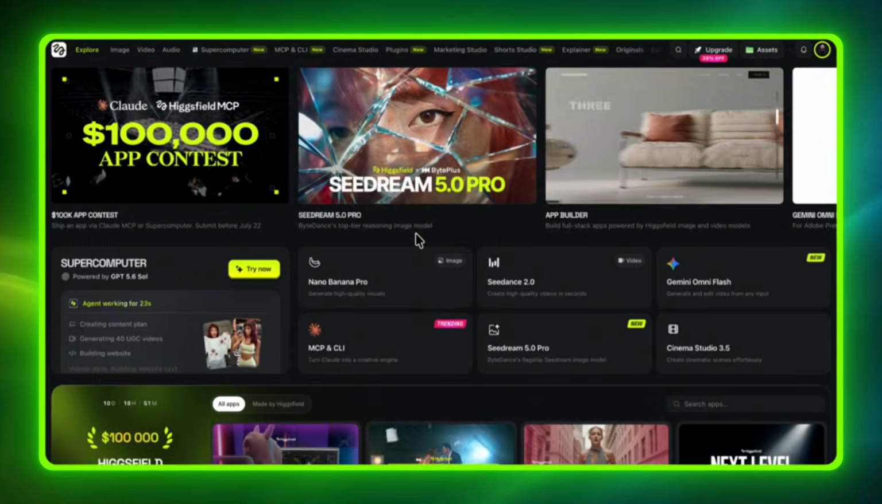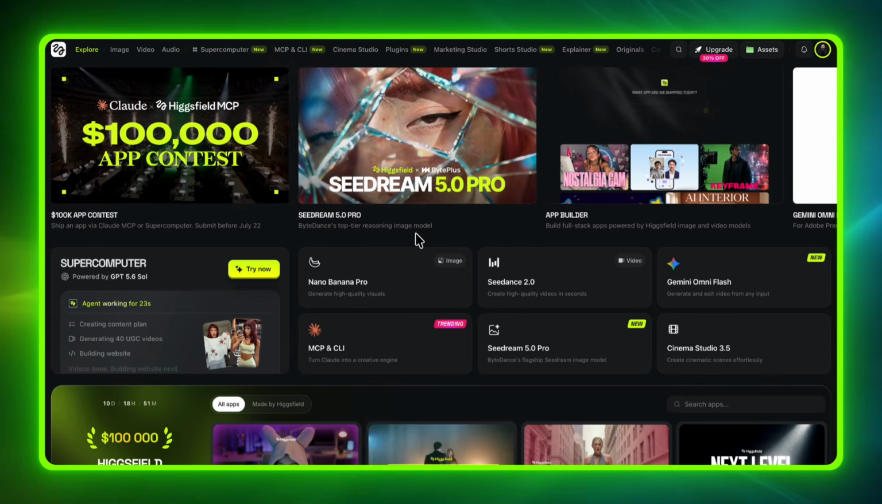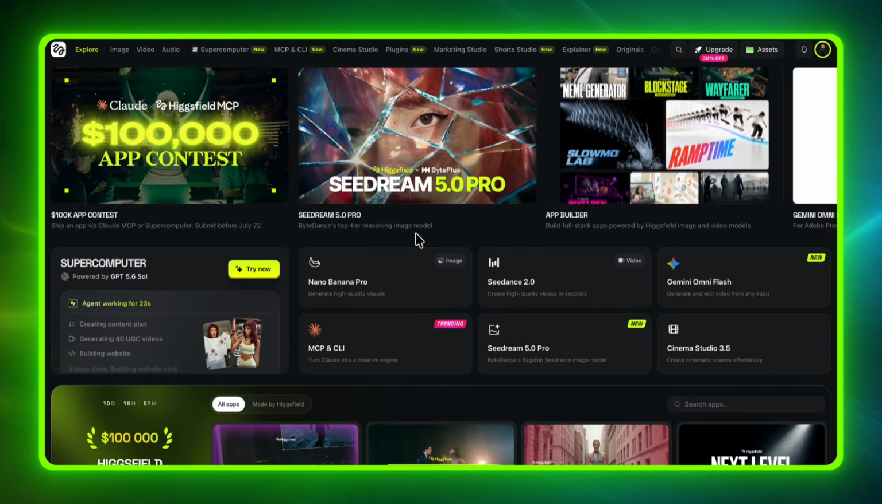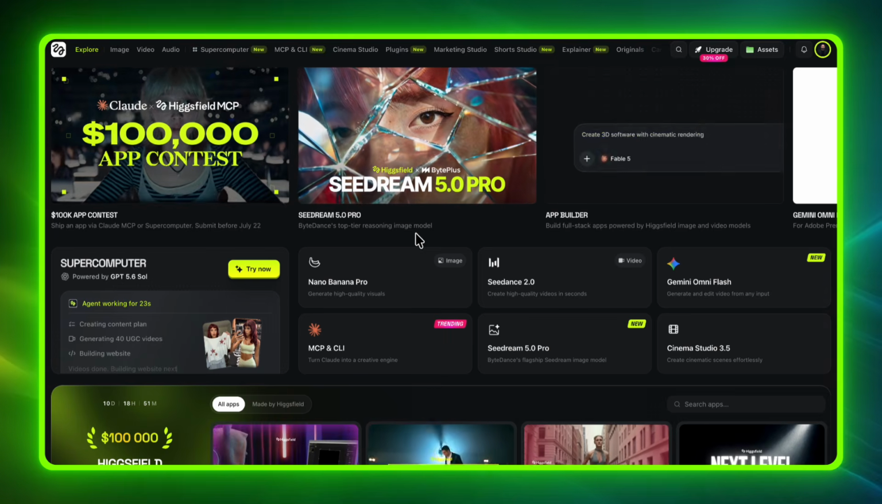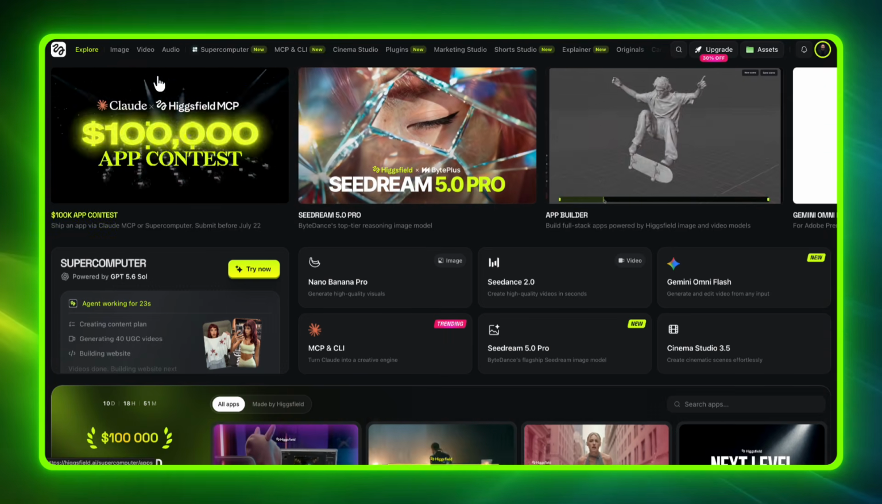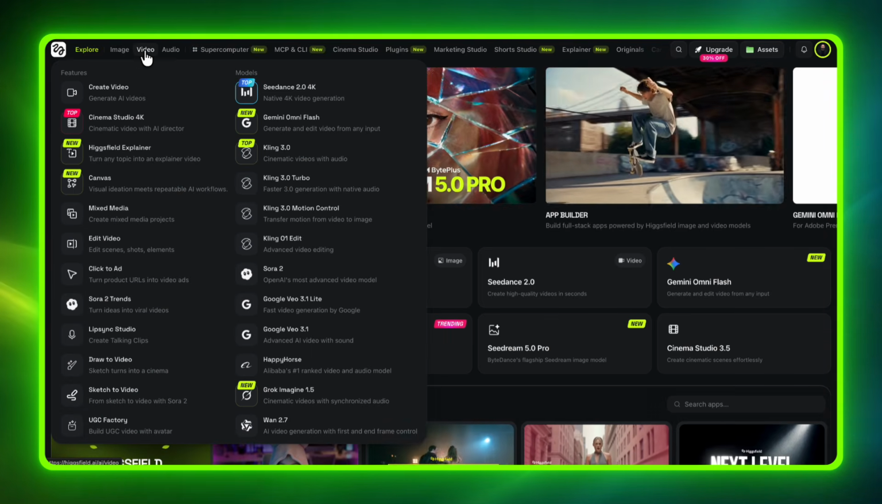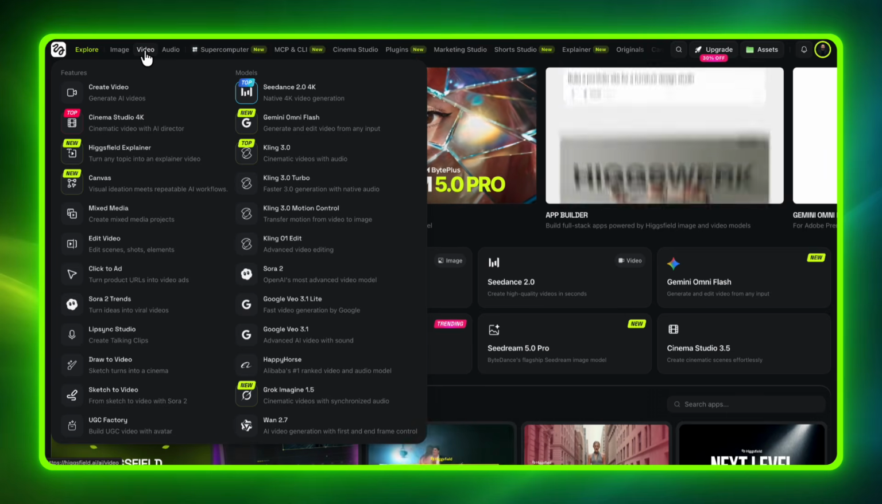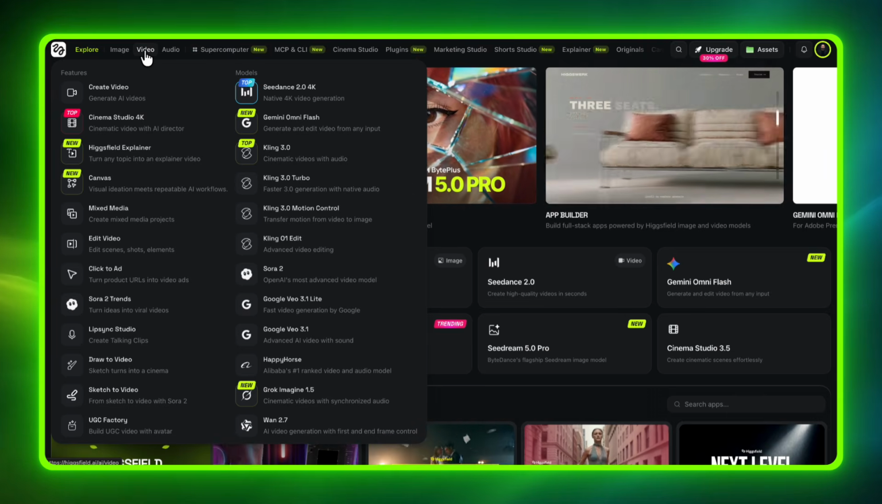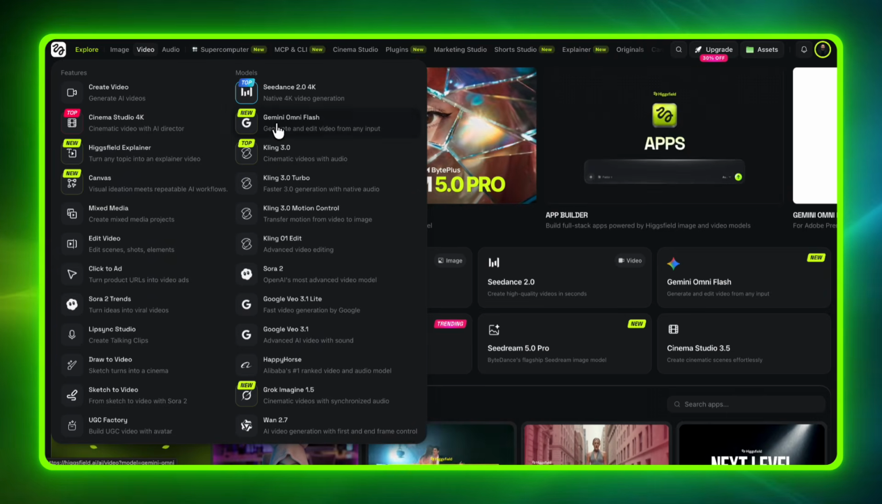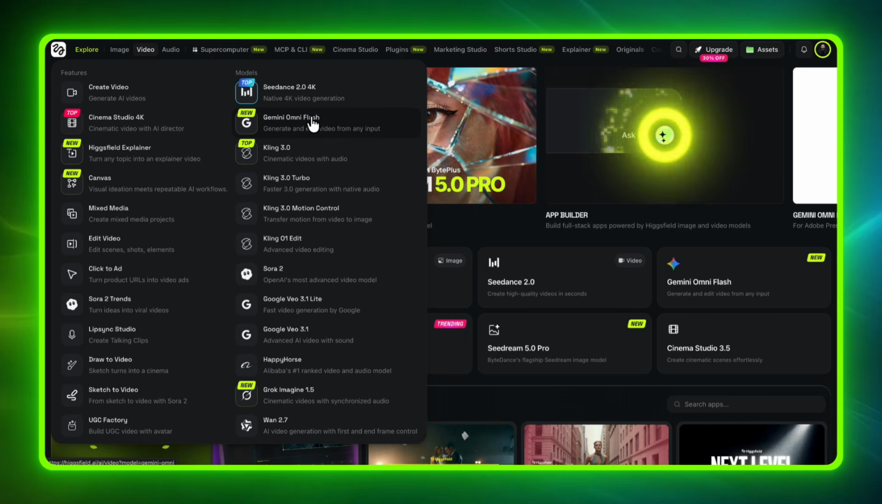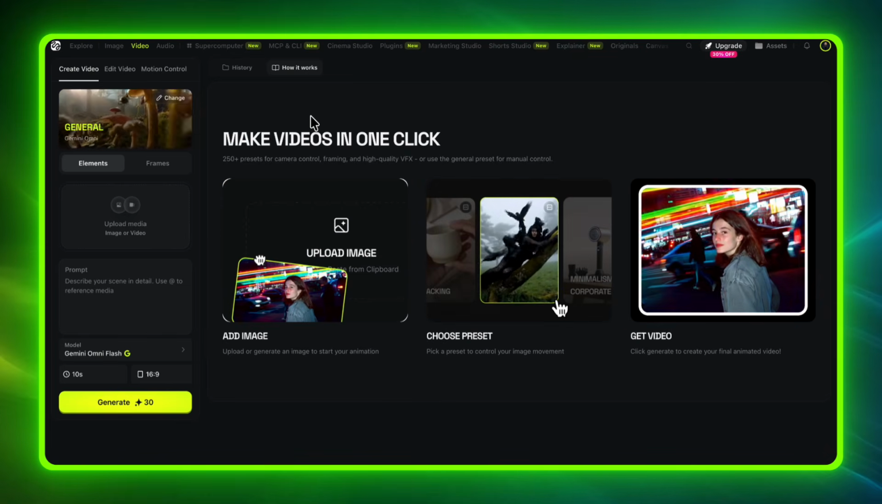Let's get into it. Before we move into the editing tests, we first need a base video that we can modify later. To use Gemini Omni Flash, we open the video section in Higsfield. When we hover over video in the main navigation, Higsfield shows the available video models and workflows we can use on the platform. From this list, I'll select Gemini Omni Flash. This opens the main video dashboard.